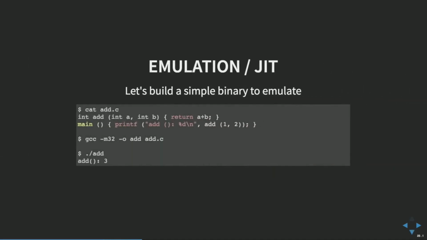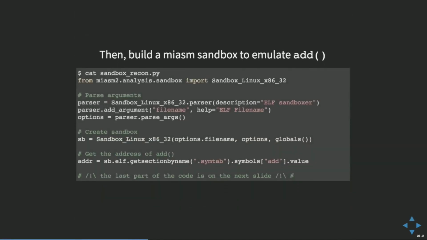That's nice, but that's a lot of work, like remembering machines and calling instructions, adding them to blocks and so on. So MySM is providing sandboxes in order to do a lot of the work for you. So here I will build a simple and silly example in order to have a binary to emulate. And this silly example will just create an add function that takes 2 integers and returns the result. So here I can compile and try it, and it will display 3. That's silly.